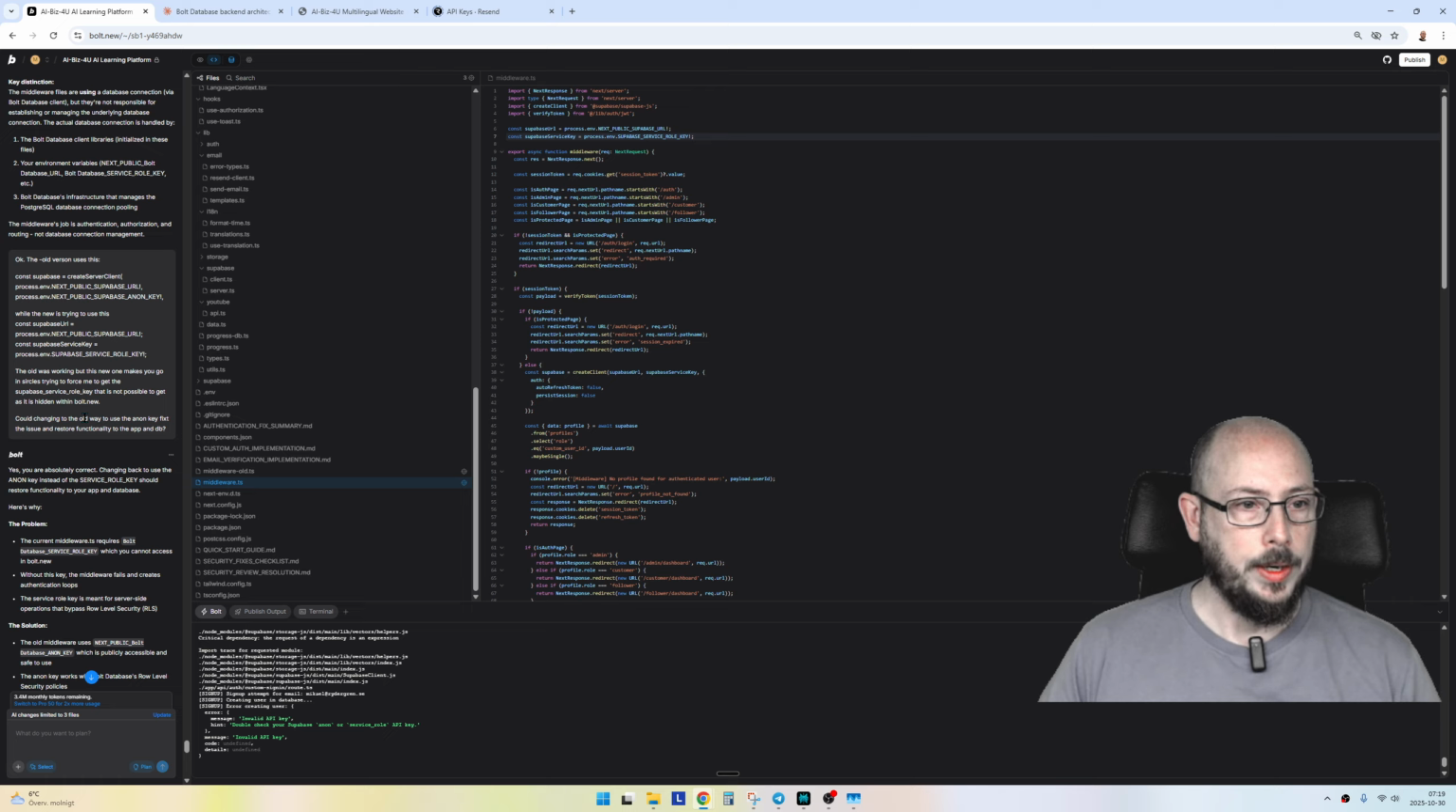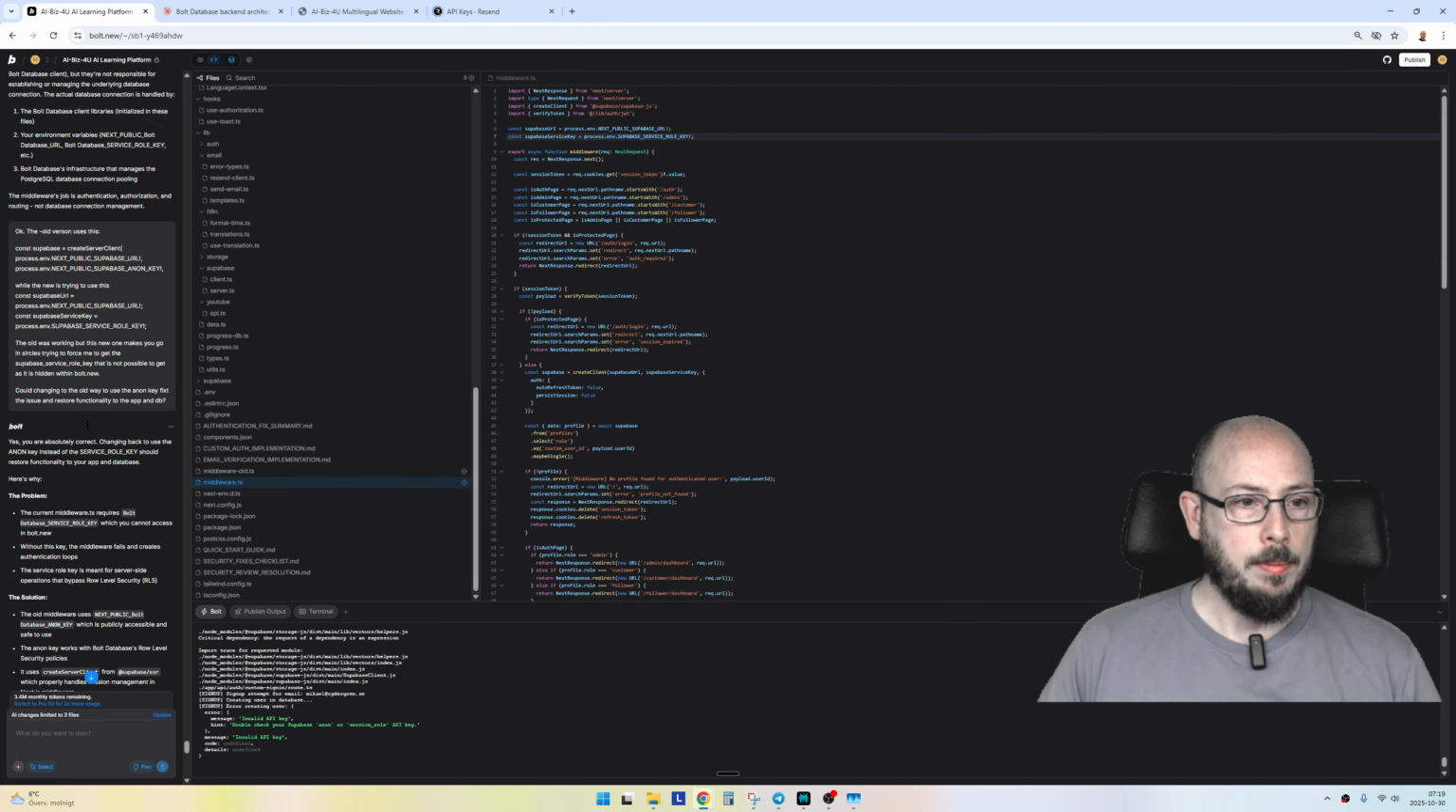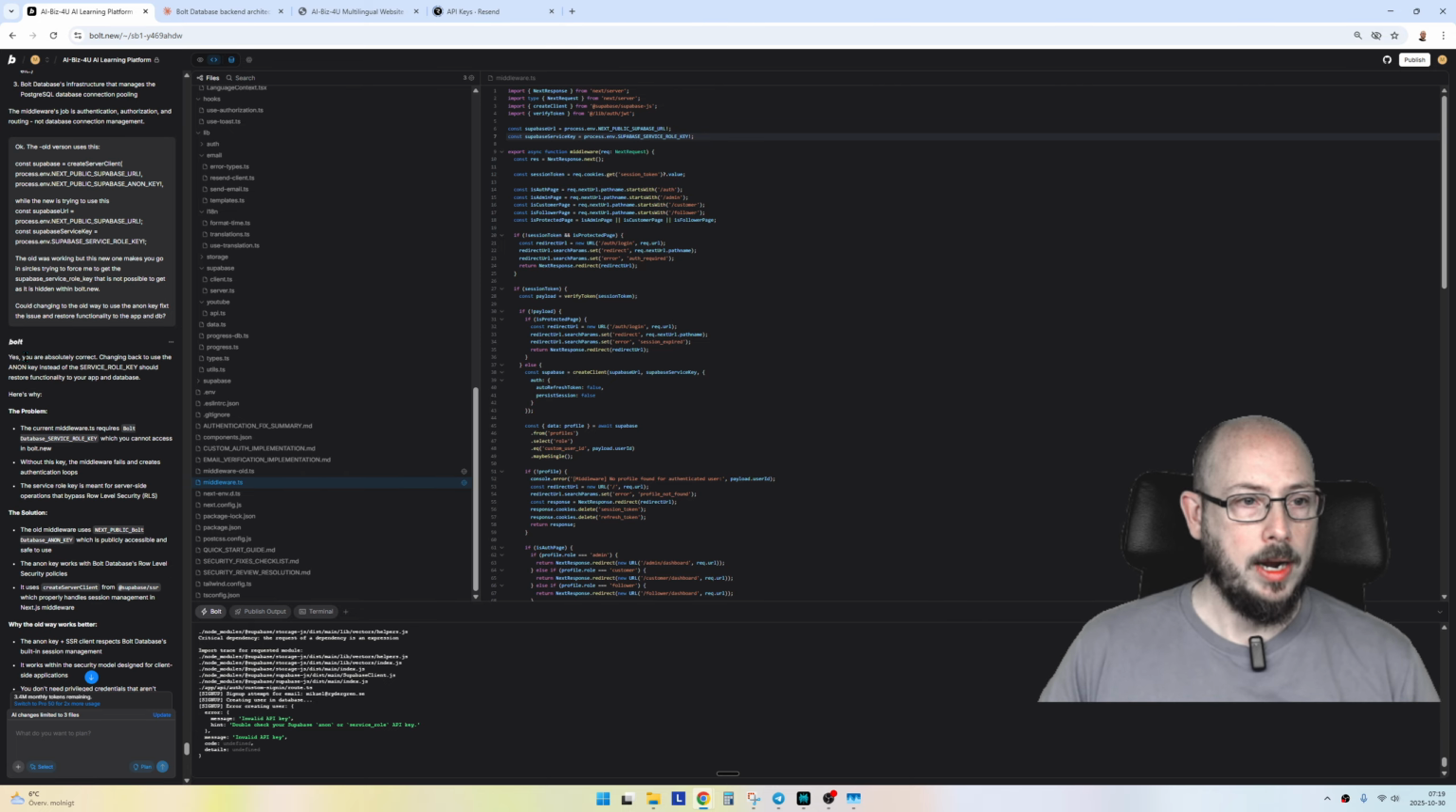Changing to the old way to use the anon key, fix the issue, and restore functionality to the app and DB. Yes, you are absolutely correct. Changing to the anon key instead of the service key will restore functionality to your app and database. Why could it not understand this itself? I'm not getting it. Here's why.